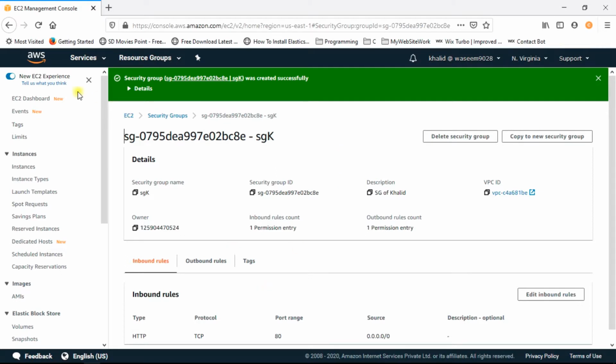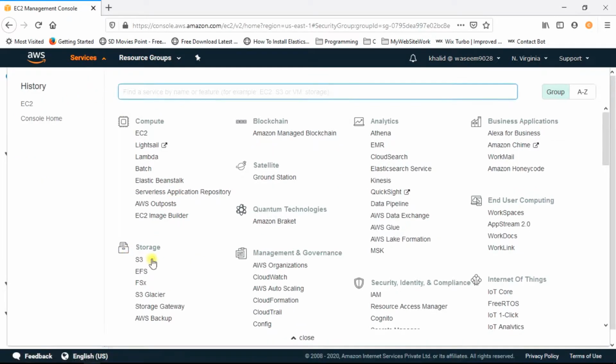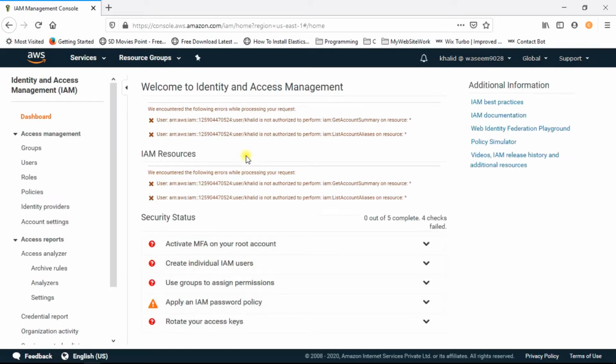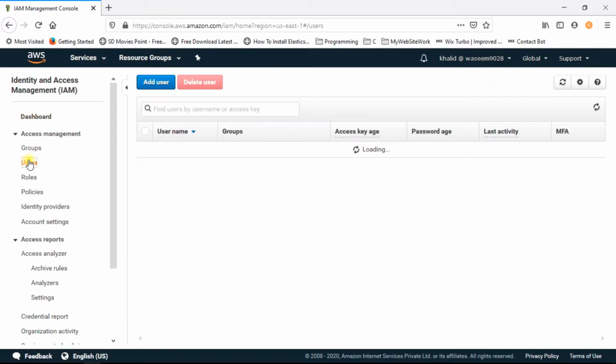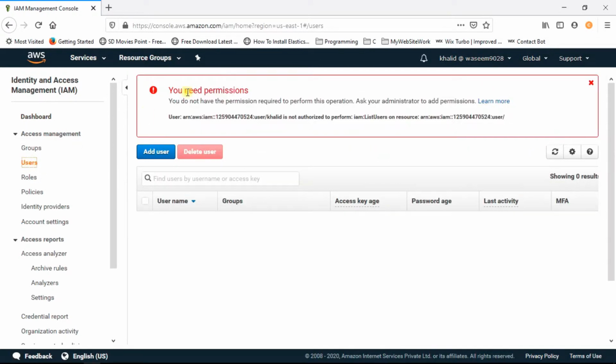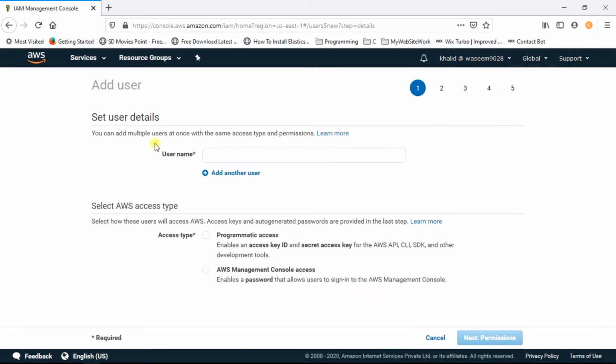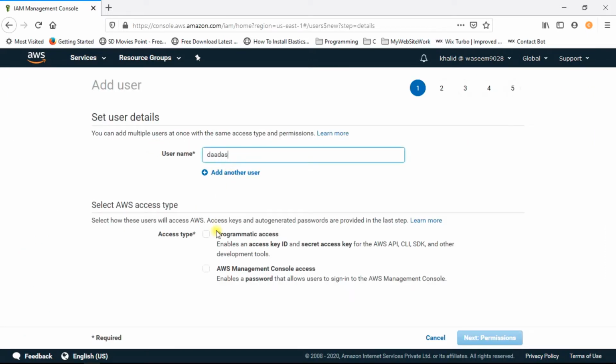Now what I will do, I will switch to services. I will go to IAM. I don't have write access to IAM. So let's see what IAM tells us. It will not allow us to create any user. So you can see we encountered the following errors. We don't have any access. So nothing we can do here. We can't see the users. Instead we can't add a new user.